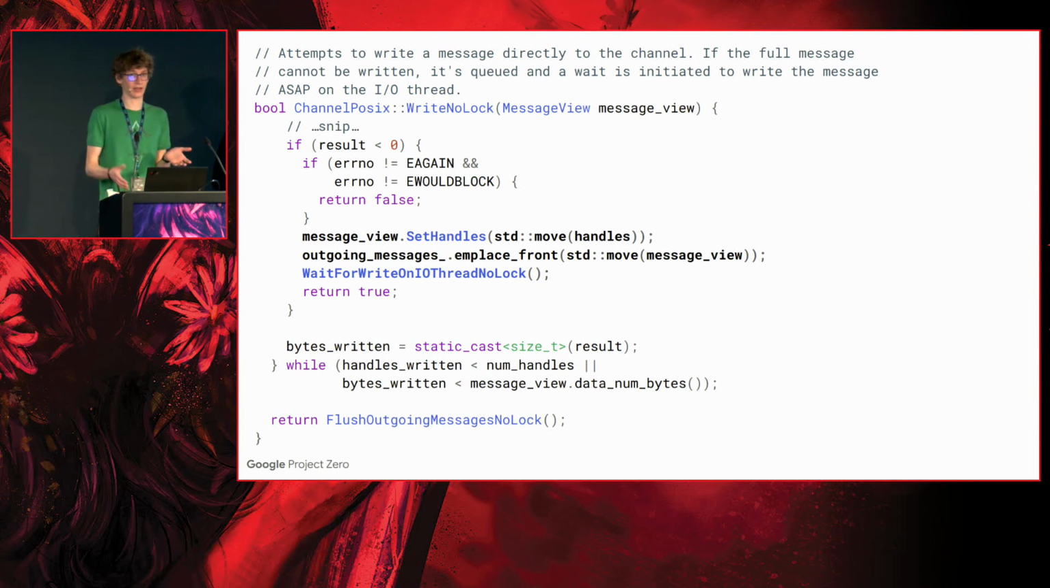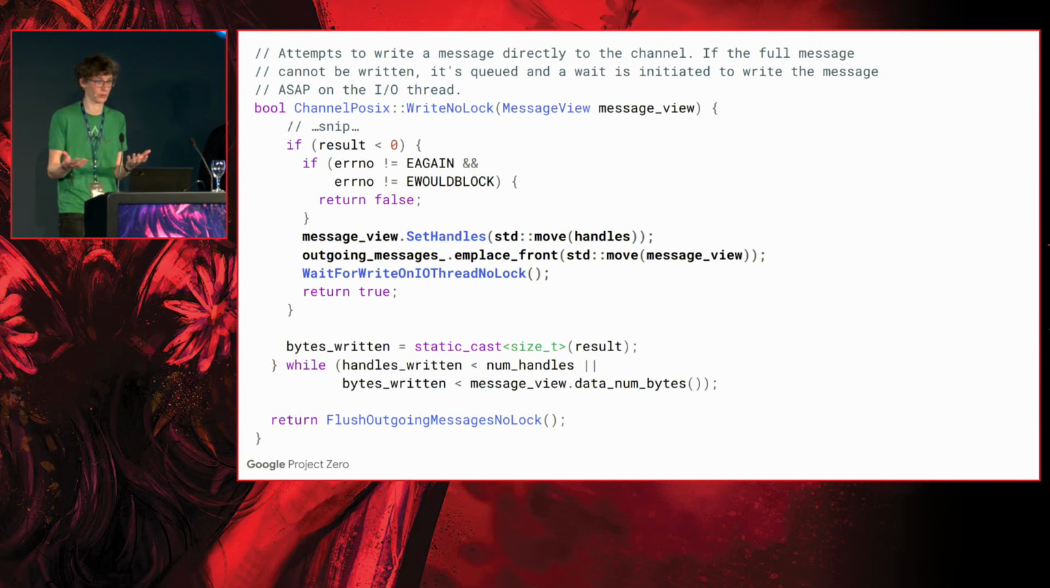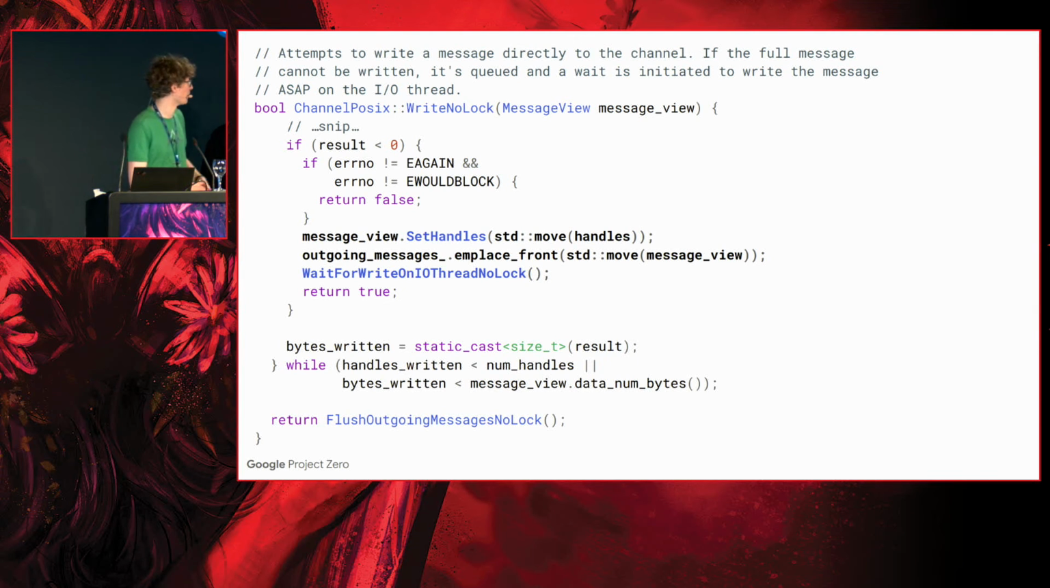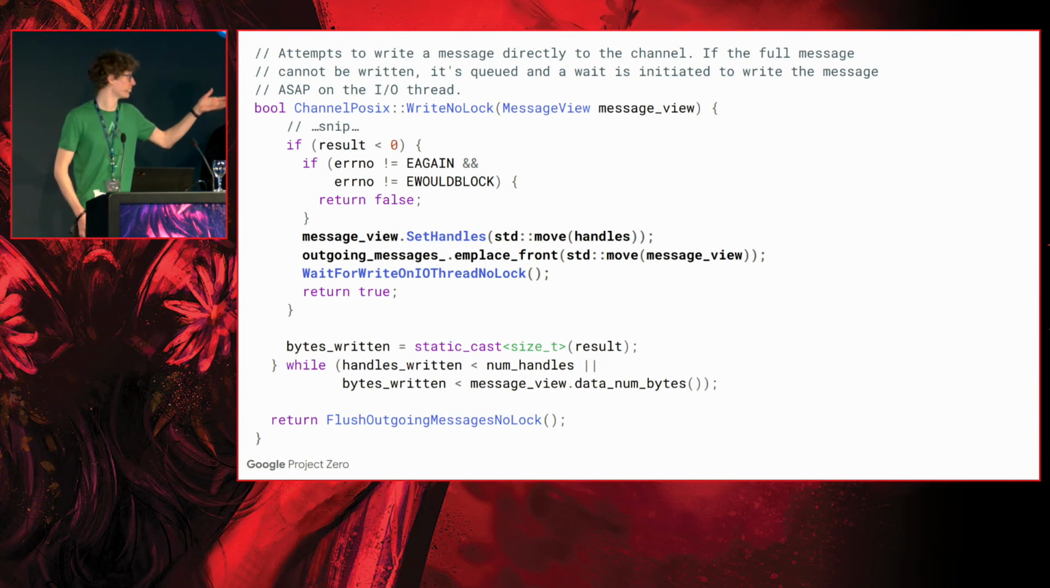You could say, okay, let's just send lots of messages so the pipe will be full, but that's going to cause loads of allocations. We're trying to write an exploit, right? We don't want to DOS the browser process just to send a single message. That's not going to happen. So we need to find a way to mimic the bold function call at the bottom here, wait for write on IO thread, no lock. And initially, I just used a function call here.